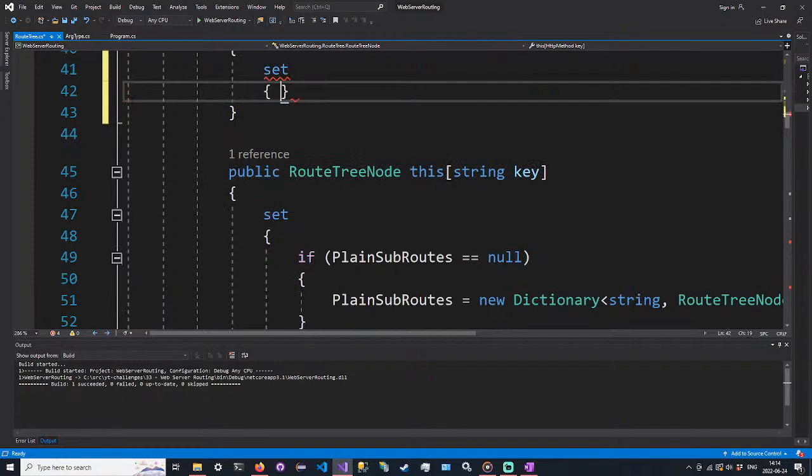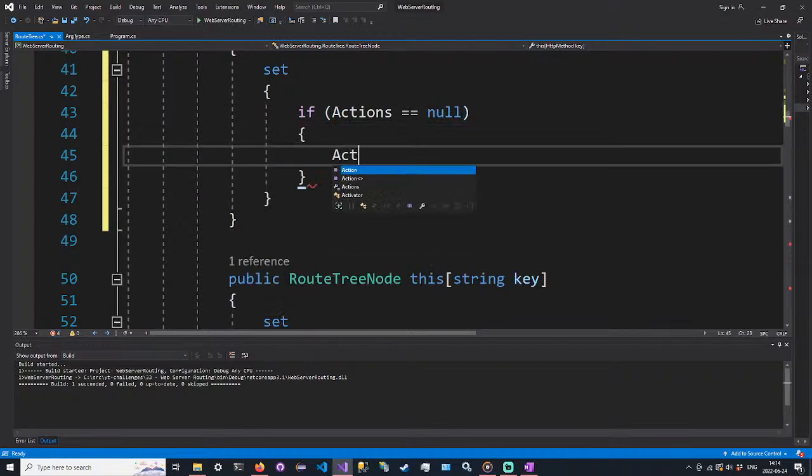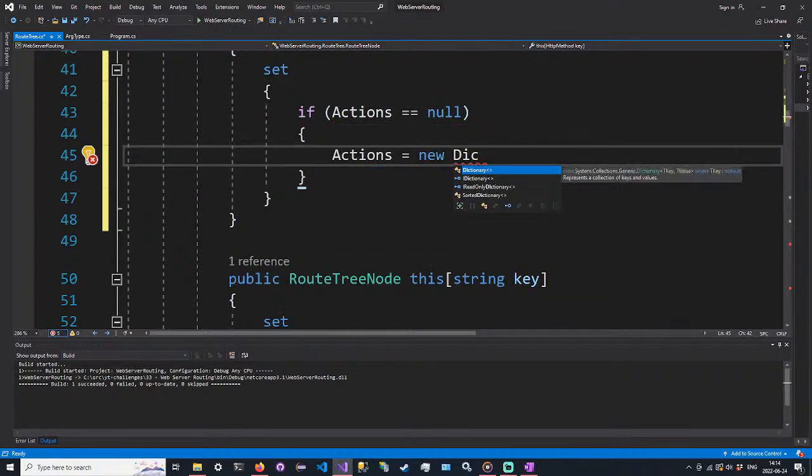So set if, and we're just going to make sure that the dictionary exists. So if its actions is equal to null, then we want to initialize it. Actions equals a new dictionary.